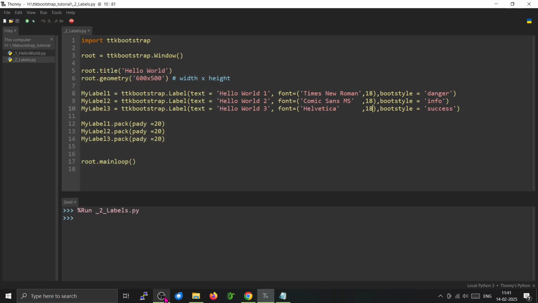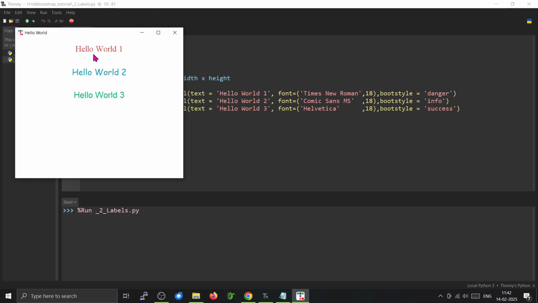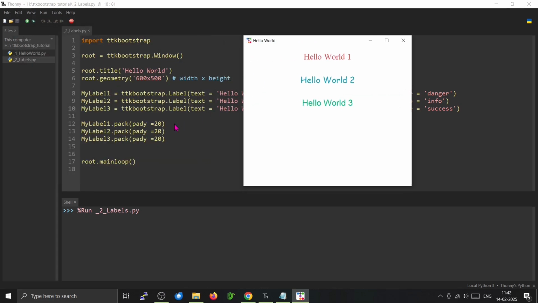Now I have made some changes to our program. I have created three labels and have given them three different fonts. So on running the program, you can see there are three hello worlds. Each has a different font and they are placed one above the other. That's because we are using the dot pack method.